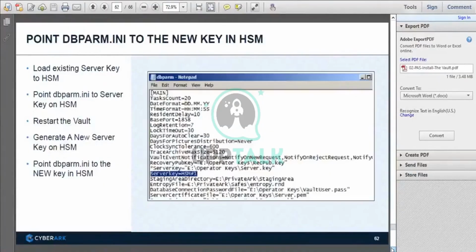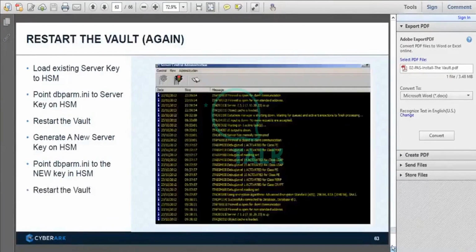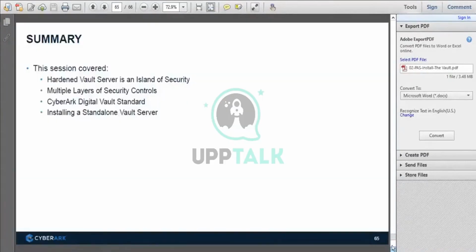After restarting the Vault, you can see the server key will be available in the HSM. Again, as I told you, if you are storing the server key in the HSM device, we definitely require help from that specific vendor, either Thales or nCipher. We can't do it on our own. We can do things related to CyberArk. If they ask us to open a port, we can open that port.